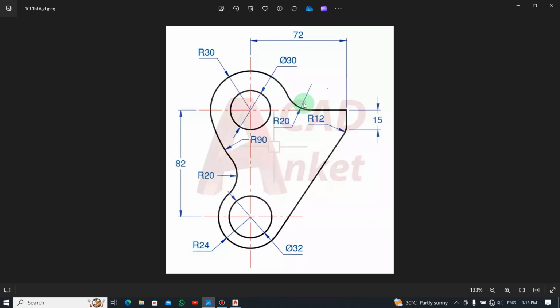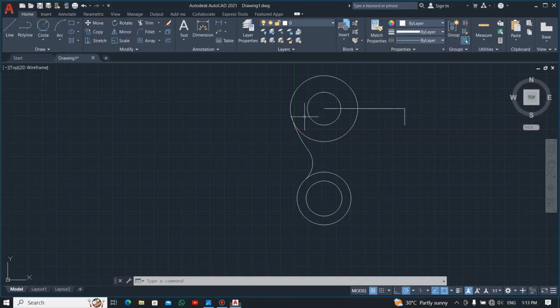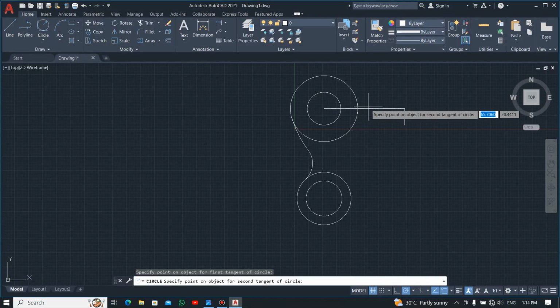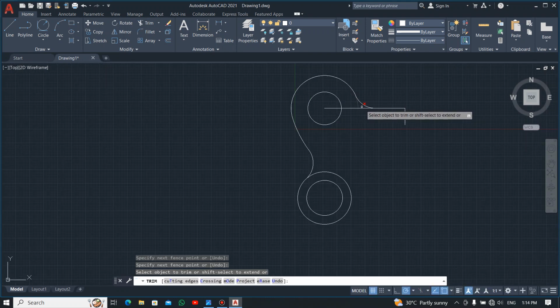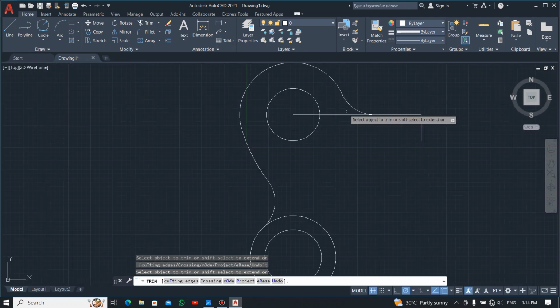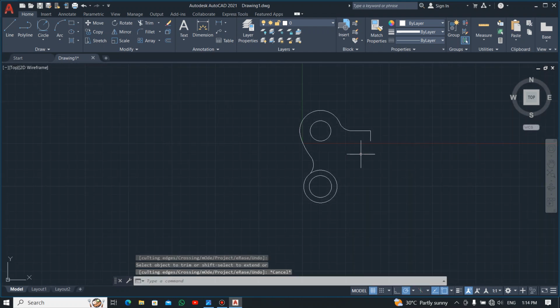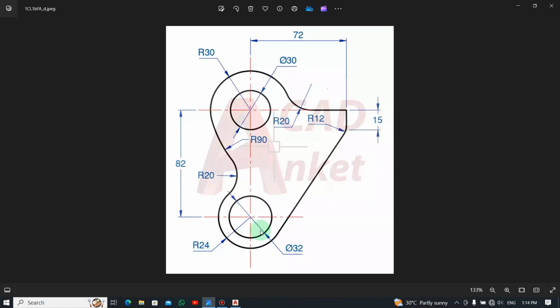Now there's a radius here, this is a radius, which is 20. The same procedure, tan radius. Click here, you click here, you specify the radius, which is 20. It's already there, so you press enter. You have it. You trim the unnecessary part. You don't need this as well. You don't need this. Okay, you don't need this one also. Good. So now we are left with this one.